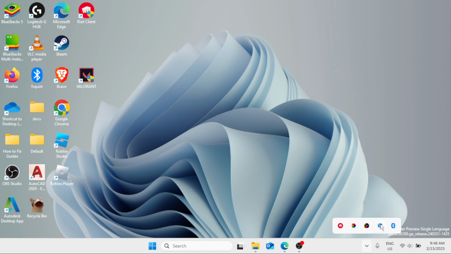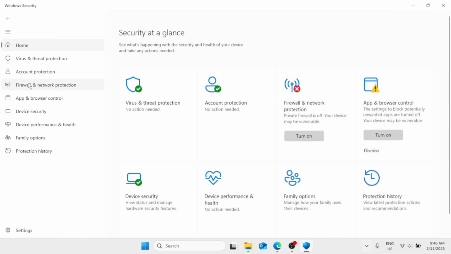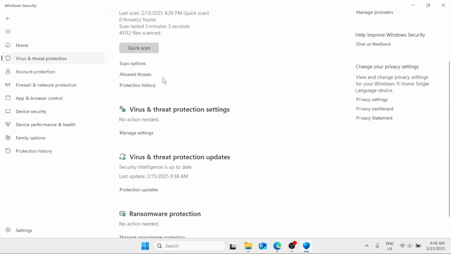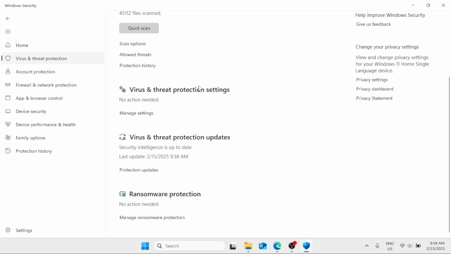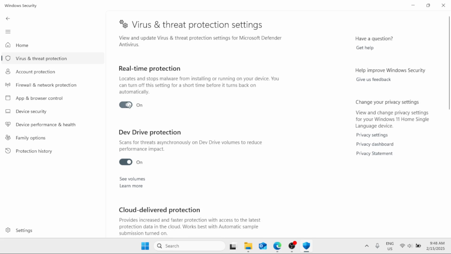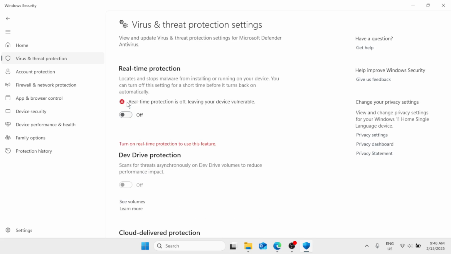Then click on your Windows security icon. Then click on virus and threat protection. Then scroll down and you'll find virus and threat protection settings. Click on manage settings. And just simply turn off or disable the real-time protection. And then launch the Valorant application to see if the problem has been fixed.